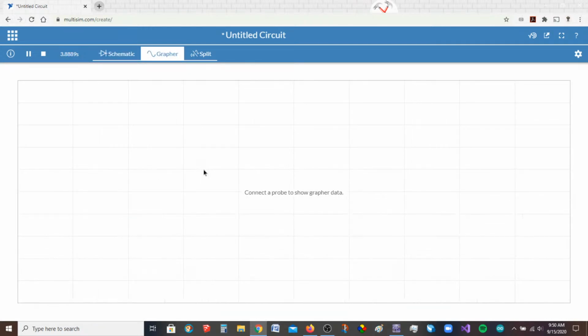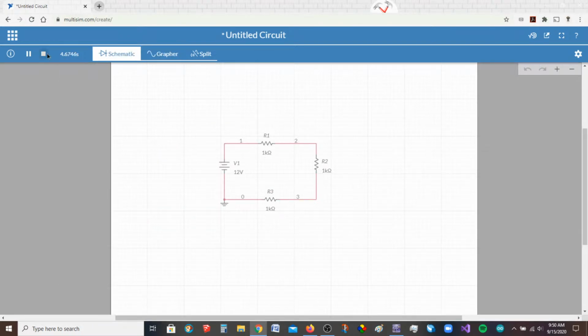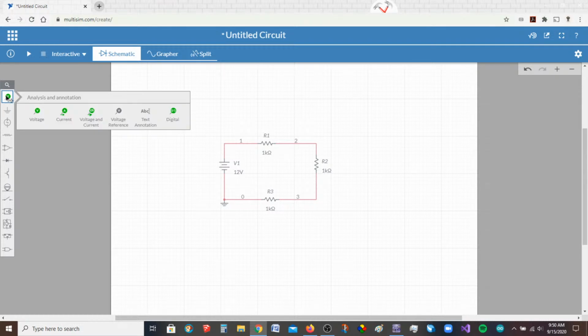Well, it's not doing anything because it doesn't have any probes to look at. So let's go give it some probes. I'm going to click stop. Now here, to my knowledge, you don't even have the option to put a meter on here. You have to use the little magic probes.